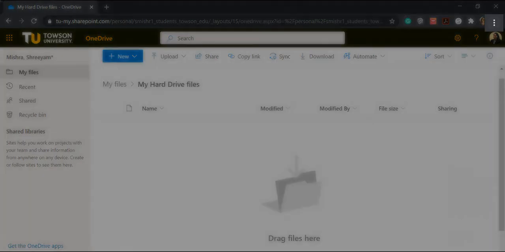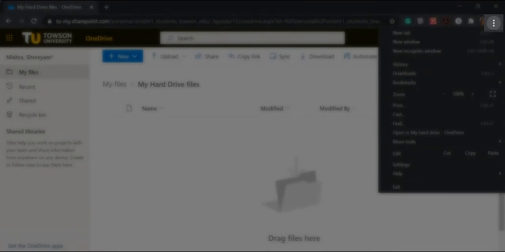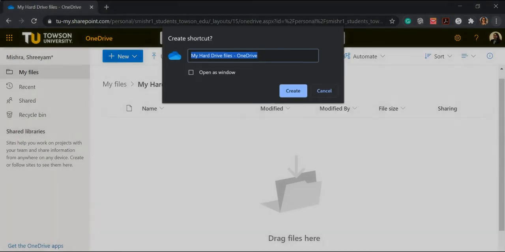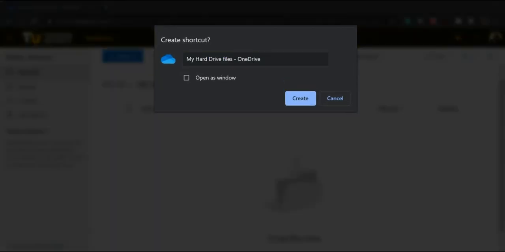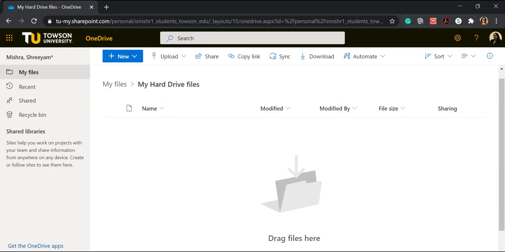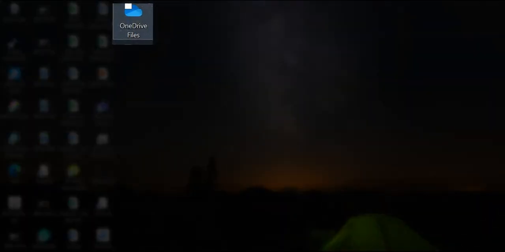From the top right corner of the browser, click the three-dot icon and select More Tools. Select Create Shortcut. A dialog box will appear. In the dialog box, enter a name for your shortcut, for example, OneDrive Files, and then click Create. You should see your shortcut on the desktop. Double-click the shortcut, and OneDrive will open in Chrome.